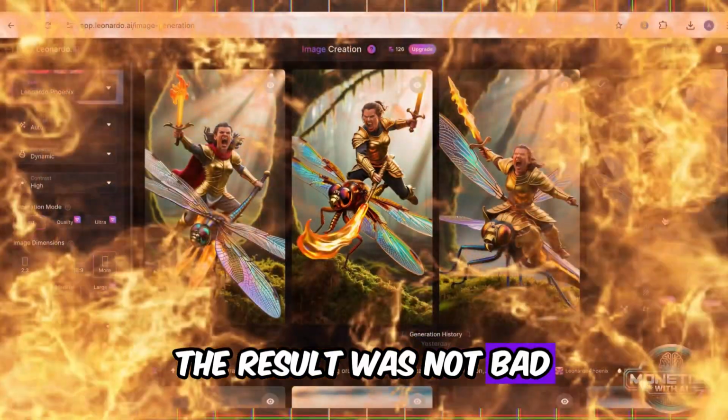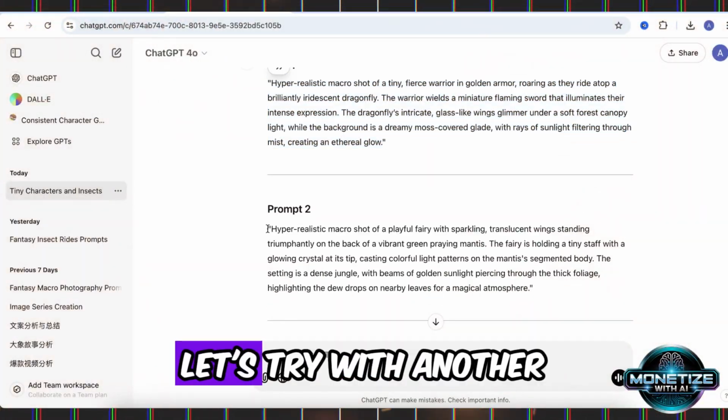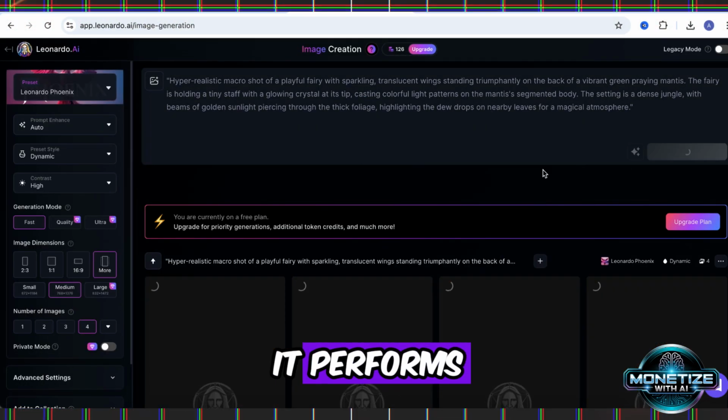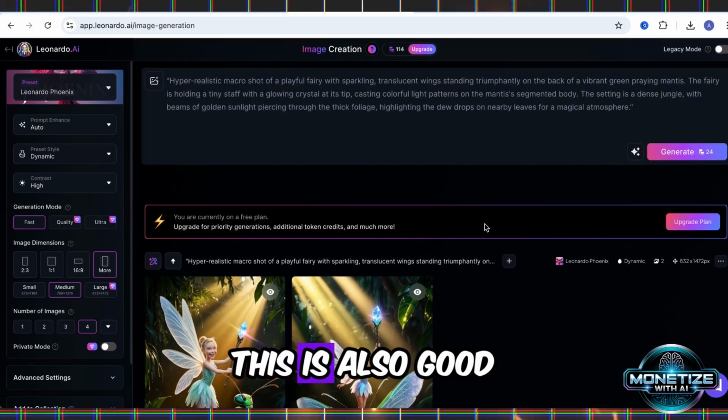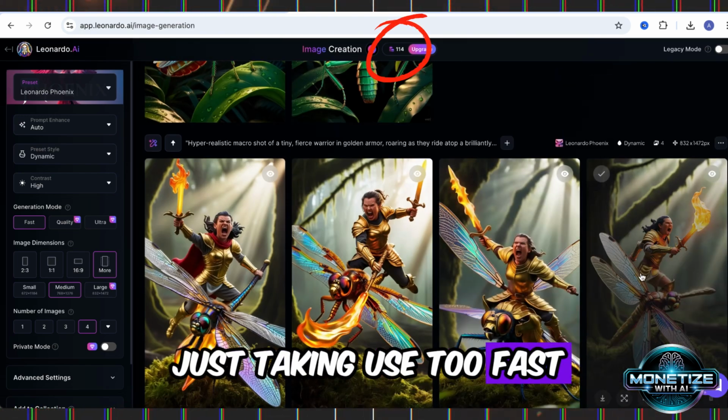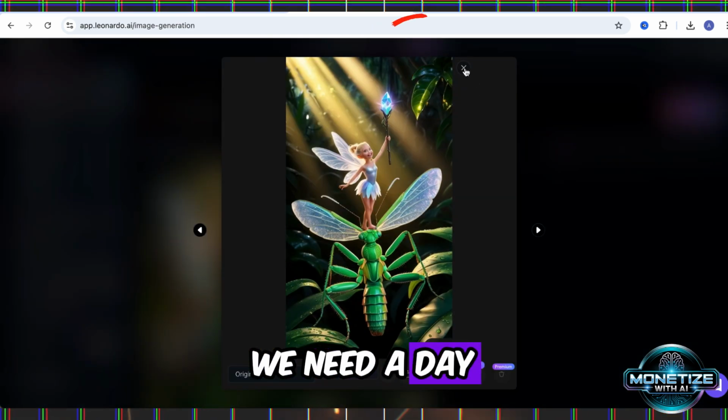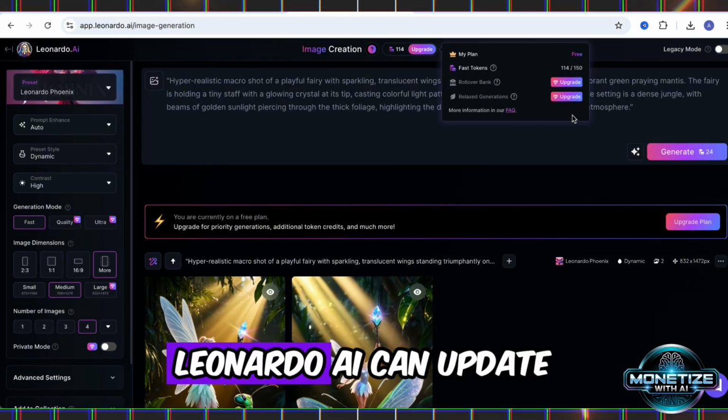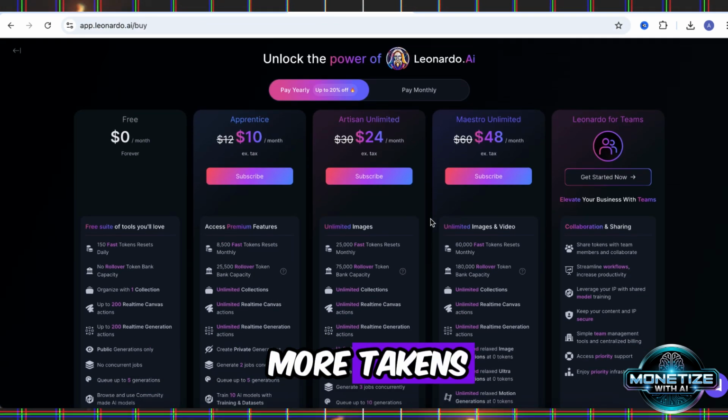The result was not bad. Now let's try with another prompt to see how it performs. Look at this image. This is also good. Tokens get used up too fast. We can't create enough images, we need a day for free users. But if you like Leonardo AI, you can upgrade your account to get more tokens.